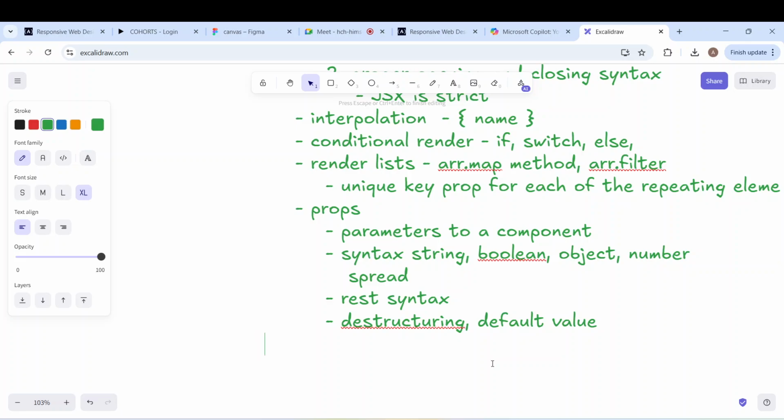Alright. Anything else? And before going to that, I've told you props are read only. Meaning you should not change the props. You can use them, no worries. But you should not modify them. You should not update them within the component.